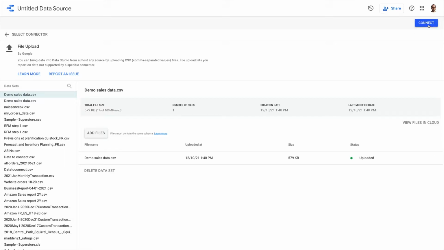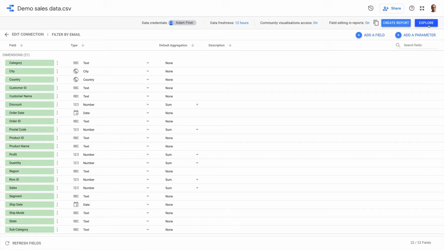If it's not green, then there's a problem with how your data is formatted, but that's beyond the scope of this video. On the next screen, you'll be presented with what's called the data source schema, basically the fields or columns it contains. Data Studio will assign a data type to each field based on the data it contains, text, number, date, etc. If there's anything that hasn't been correctly recognized, you can just change it in the schema. You can also, at this point, add new calculated fields and parameters, but I normally do this in the report builder, which we'll get onto shortly.